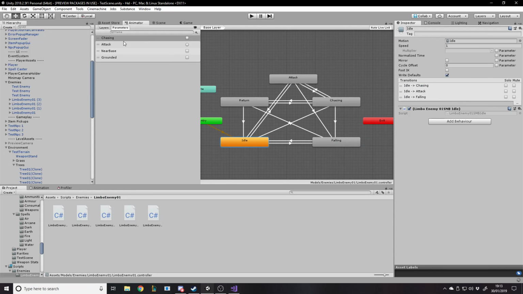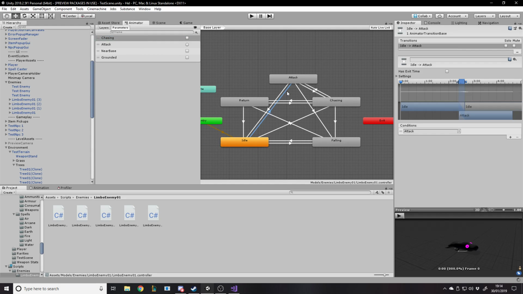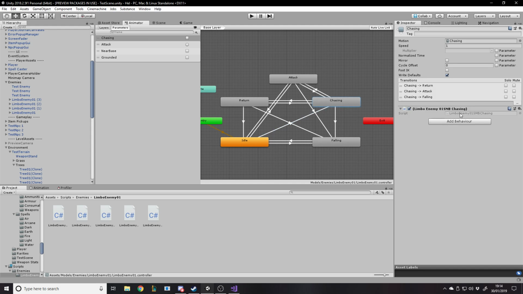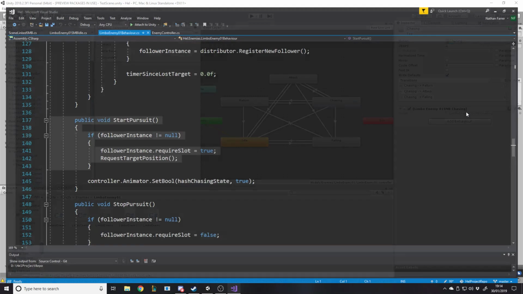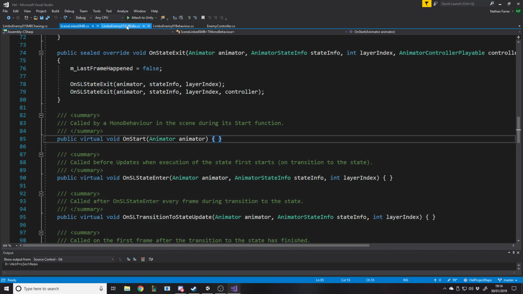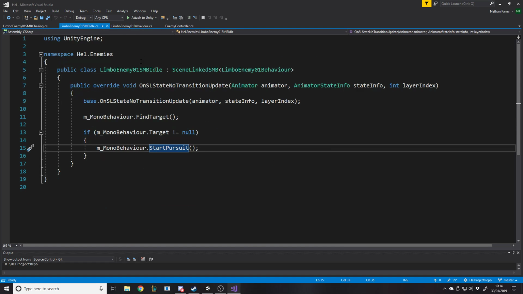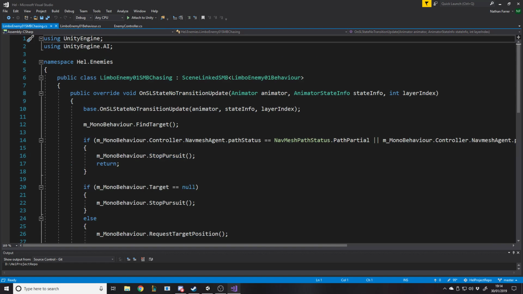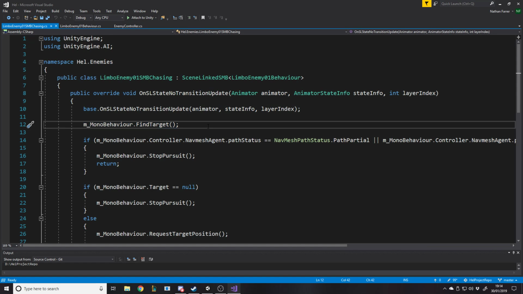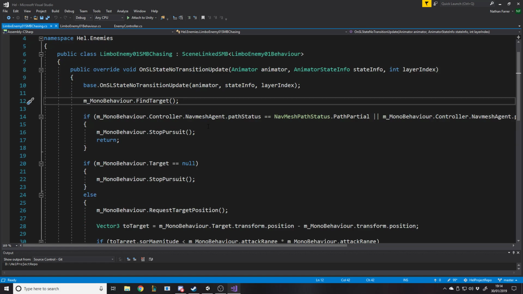So if we go back here, we set chasing to true. So when we set chasing to true, we'll go up to chasing. And when we're in chasing, what happens? Well, we now use this code instead. We don't just sit there checking for the enemy to start pursuit. We actually do this. Well, what do we do every frame? We still try and find the target to make sure we still have reference to the player.